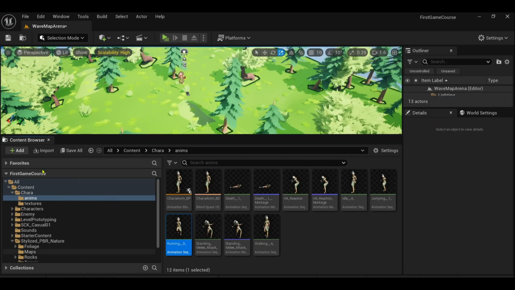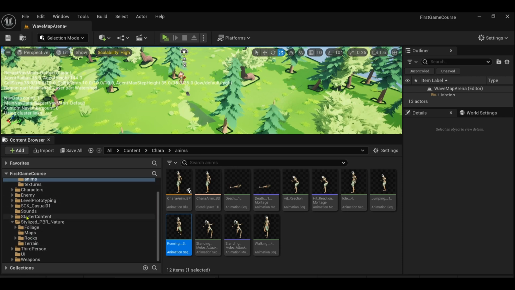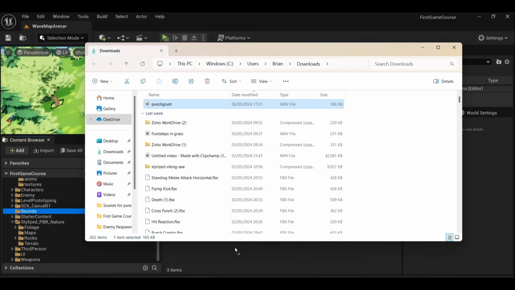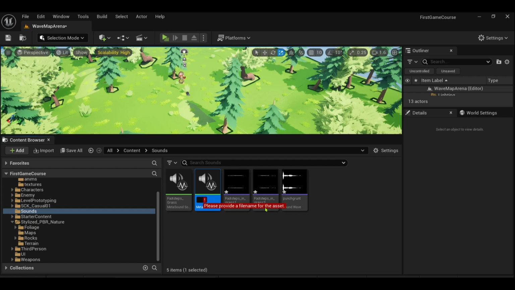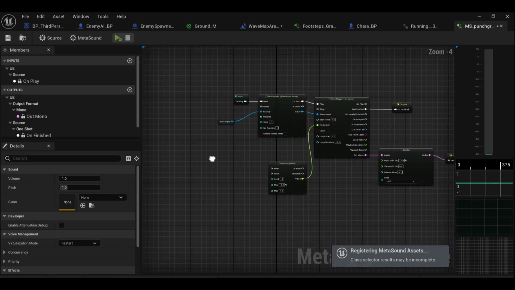Now what I'm going to set up is a punch grunt sound for our enemy AI, okay? So I'm going to go back into sounds. I'm going to grab my punch grunt and let's test this one out. So I'm going to grab the footsteps, duplicate it, and I'm going to call this one, well, it should be labeled MS for meta sound source, underscore punch grunt. Cool. Let me open that up.